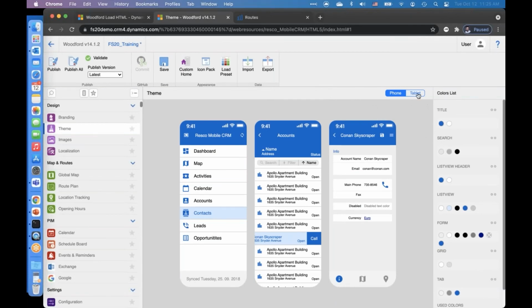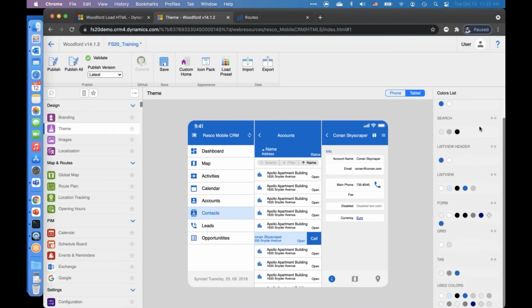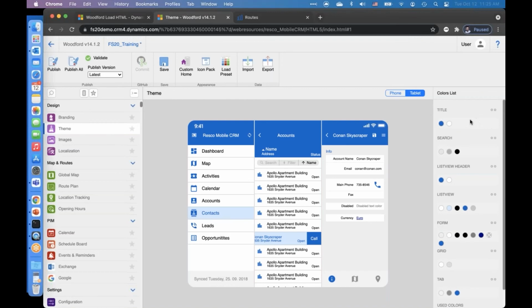You can also switch between the phone view and tablet view to actually have a better understanding of how it's going to look when it's launched on the mobile device. And what's even better, you can mix and match your colors here on the colors list. So if you want to create something very specific that follows your company colors and things like that, you can definitely do that as well.